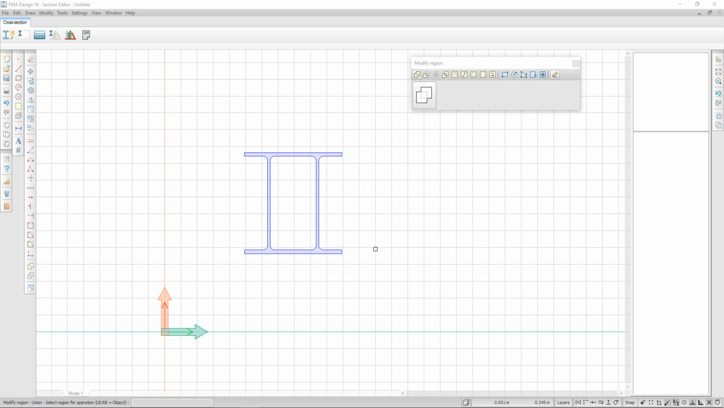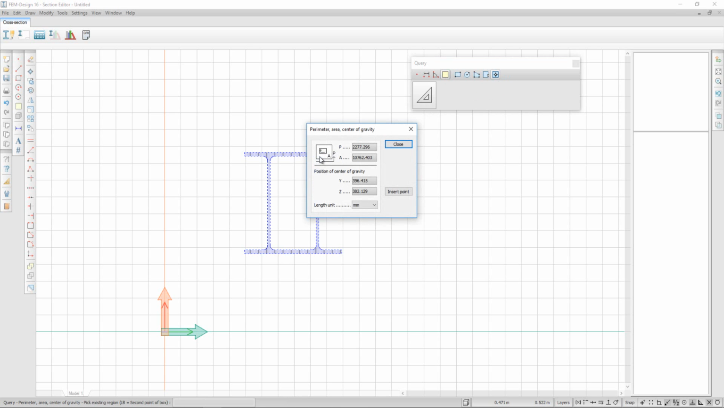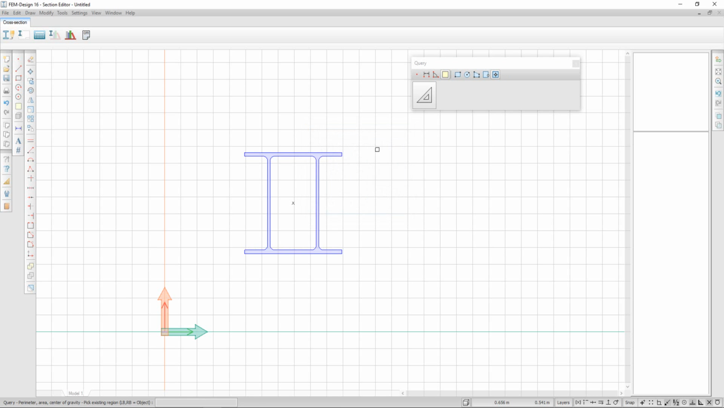It is important to place my cross-section into the origin according to its center of gravity. So I'm going to use the Query tool and select Perimeter Area and Center of Gravity. Pick Existing Region and right-click on my cross-section. I will have the perimeter, the area, and the position of center of gravity. I will choose Insert Point, and now I will have the center of gravity.